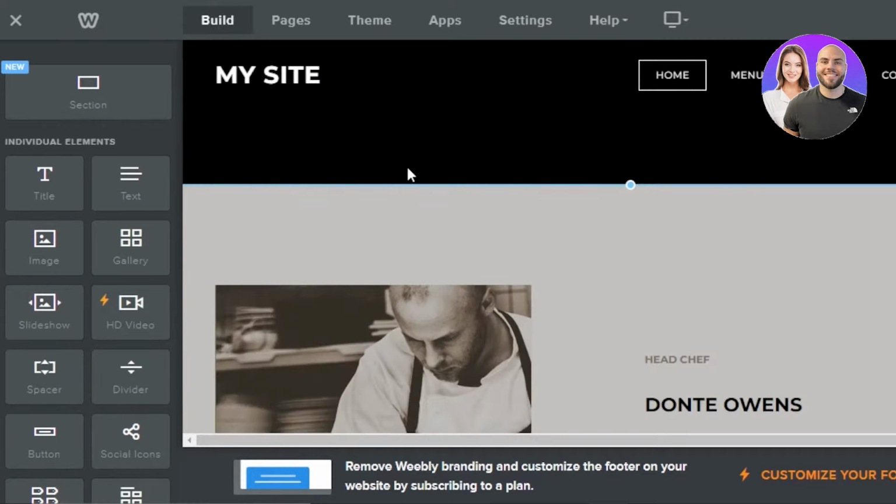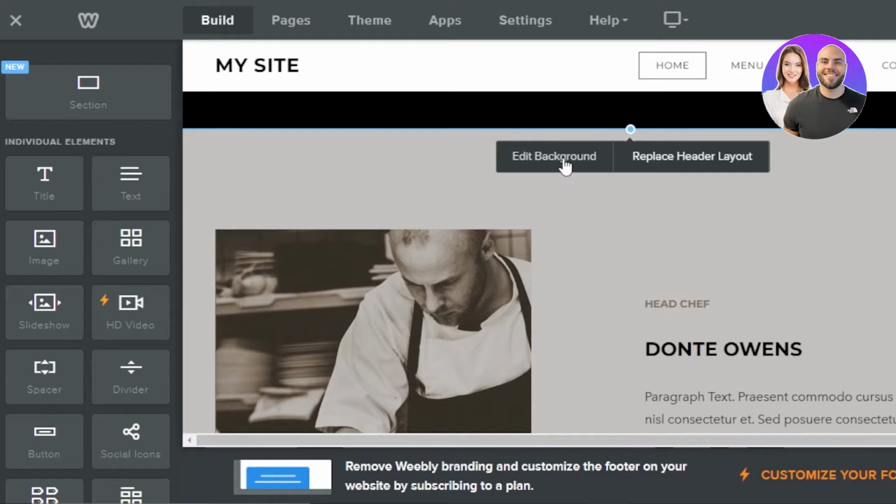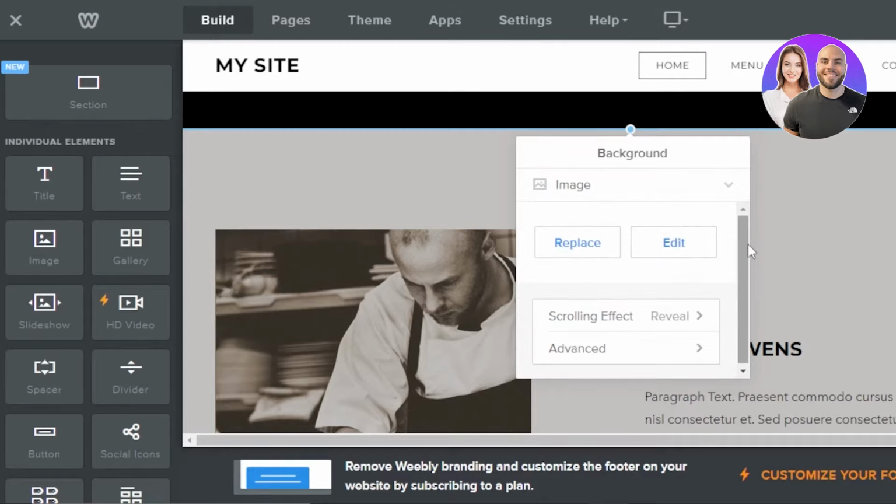In order to edit the background, you can select the background right here and you will be able to edit it out. Click on edit background and we can change the image. We can also select a color gradient or a video. We also have edit option, advanced, and scrolling effect.